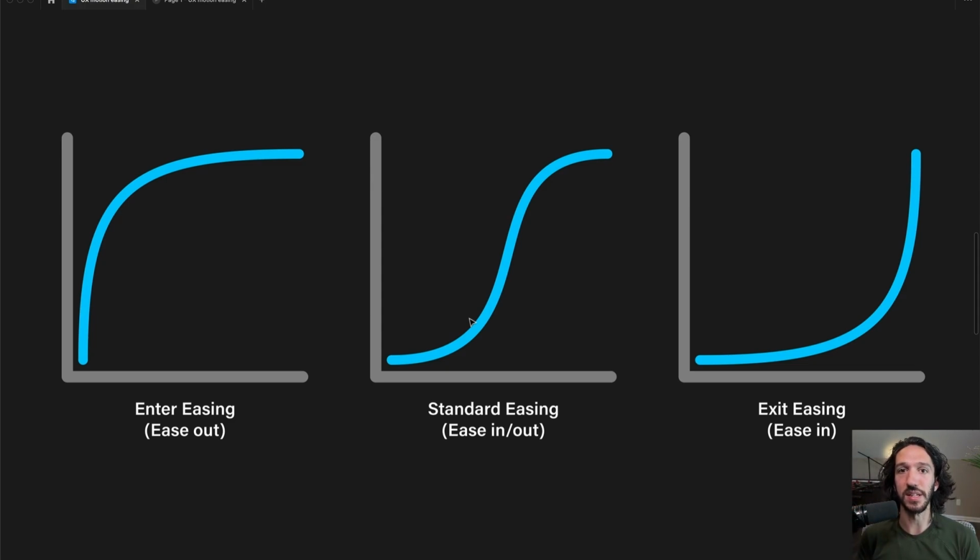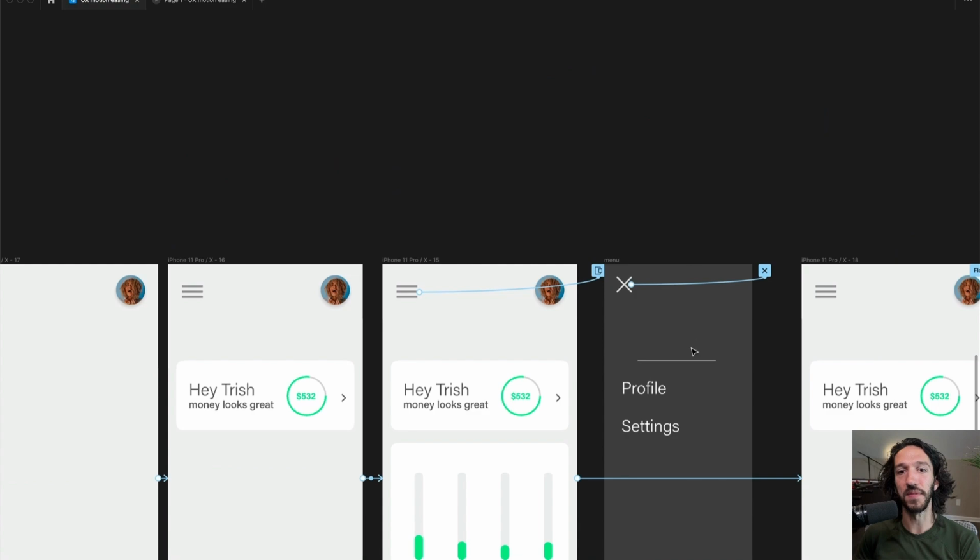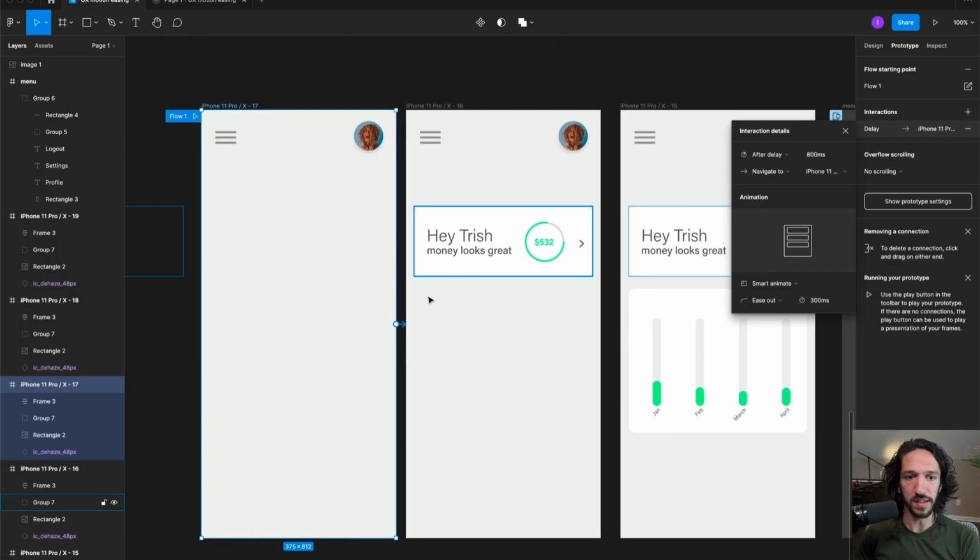The acceleration and deceleration of these easing curves allow us to give our customers a little bit of anticipation to understand what is about to happen, why it is about to happen, and where it is about to happen. So if we take this enter easing, standard easing, and exit easing to our prototype, we can make it feel a little bit more natural. So if we go ahead and select this first transition here, we can see that by default, Smart Animate chooses ease out as the default easing for all of its Smart Animate transitions if you don't otherwise change it. And ease out works okay. Everything's going to look pretty good, but there are certain points where it will start to look a little bit odd when things are moving around the screen.